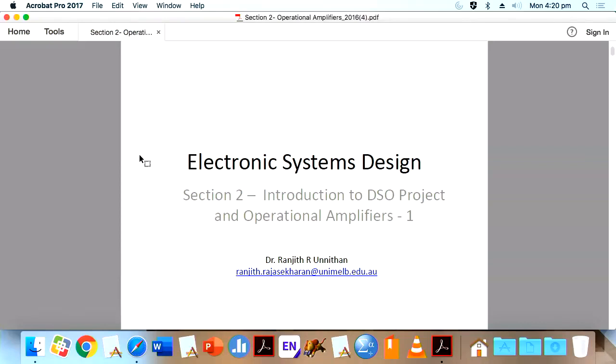What it covers is the introduction to DSO projects, meaning what are the folders you will be seeing, so that when you get a folder, I don't want you to panic about what is in the folder. So I'll be explaining the DSO folder. Then I will start operational amplifiers.